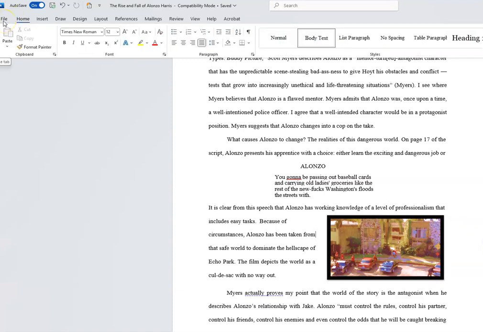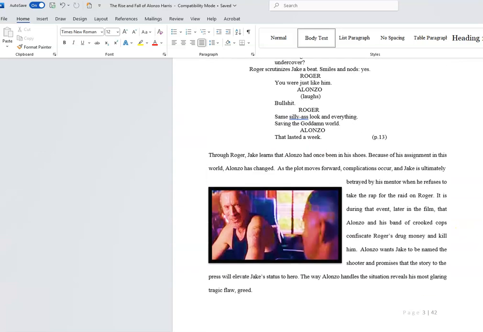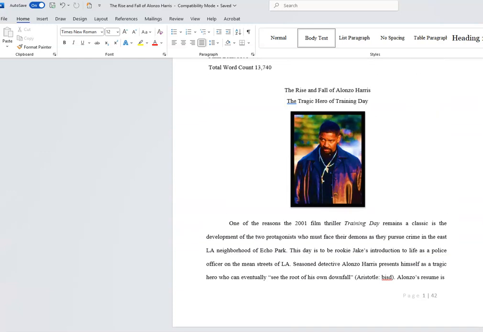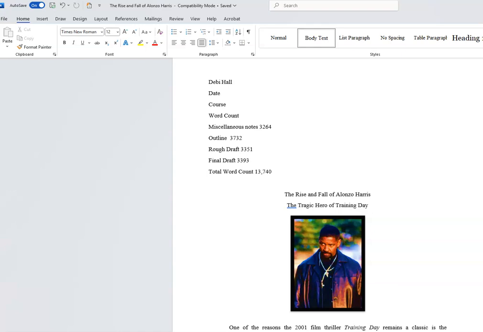up here and I'm going to save this as a Word document, of course, to my file, and then I'm going to save it as a PDF, and that will lock each of these images into place so that they are not moving around or just tacked in at the end, but so that they are placed carefully within the essay itself. That concludes this tutorial.